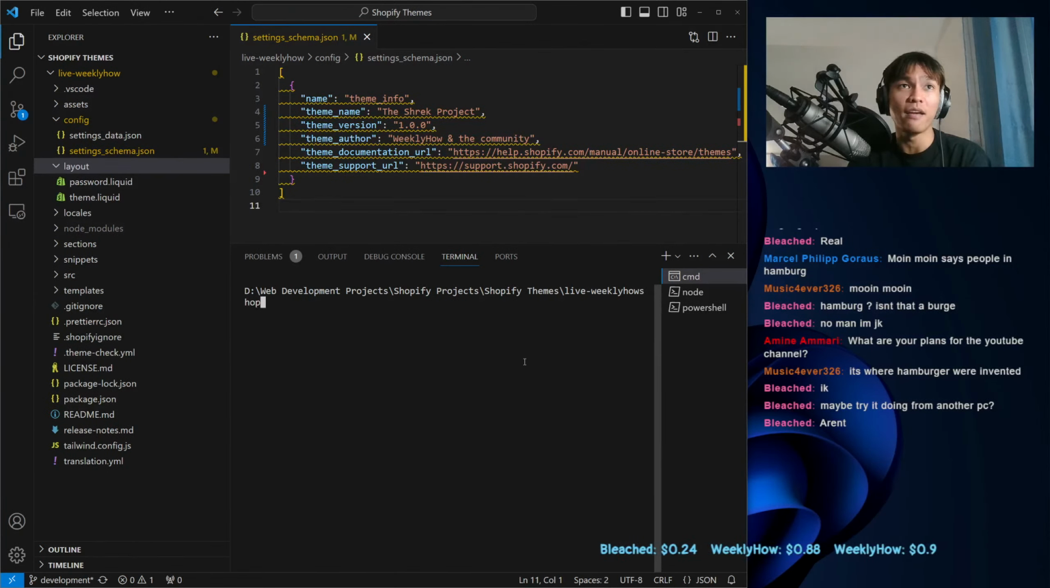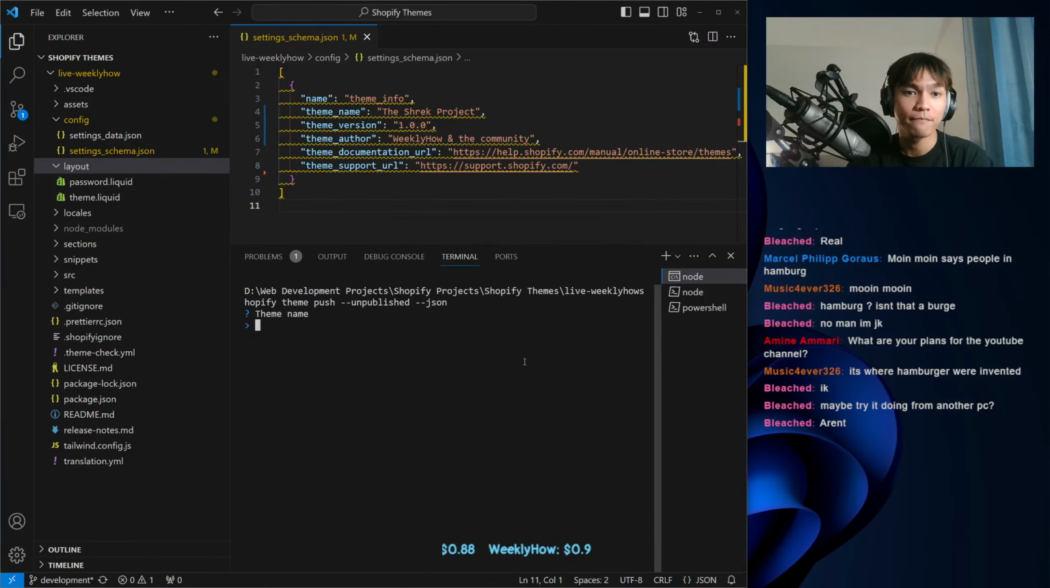Let's do the Shopify theme push, but we're going to use the unpublished flag and then the JSON flag. That way we know what's happening in that command, if it's pushed or not. So let's run that command, and that should tell us something. It should push the Shopify theme as unpublished. There you go. And it's asking us for a name. So obviously we'll call this the Shrek project. That's pretty obvious.